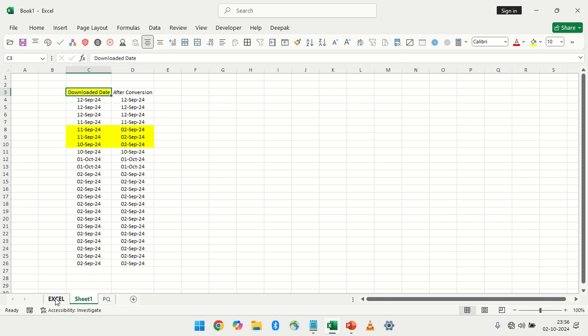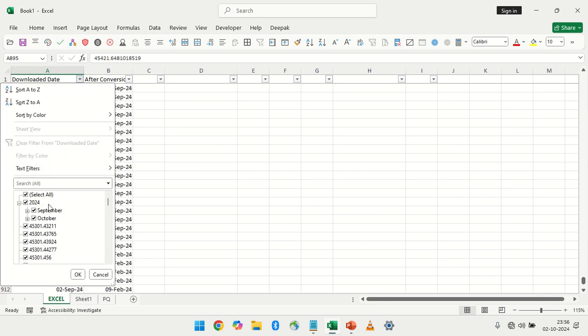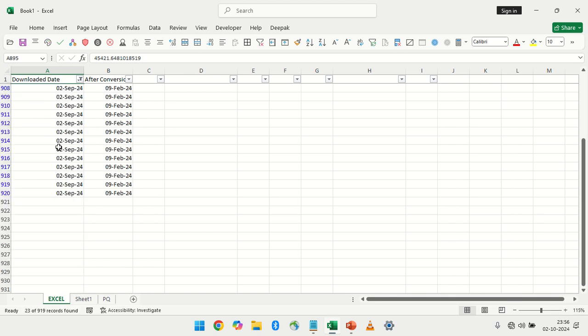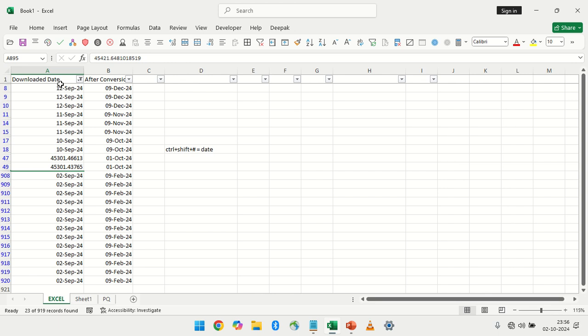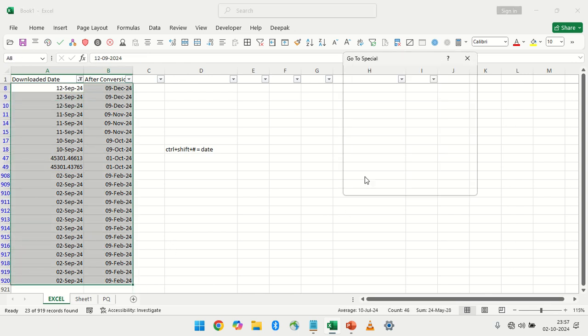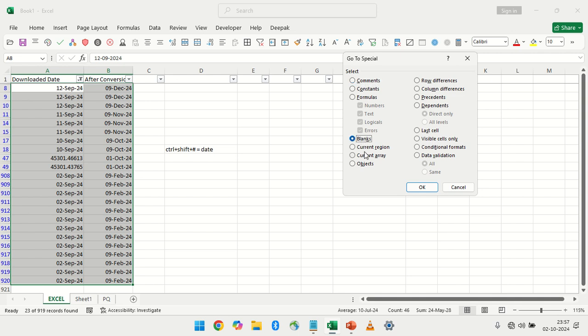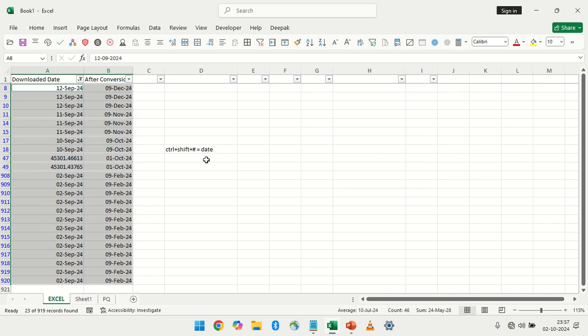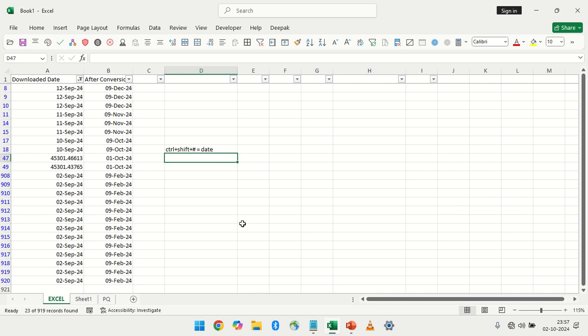Of course you can choose a button like this one, September, October, and some dates like this one. And if you want to select visible cells only, press F5, go to Special and select blanks, or you just select the visible cells only. It will run. It is just like Alt semicolon. This is equal to Alt plus this one.